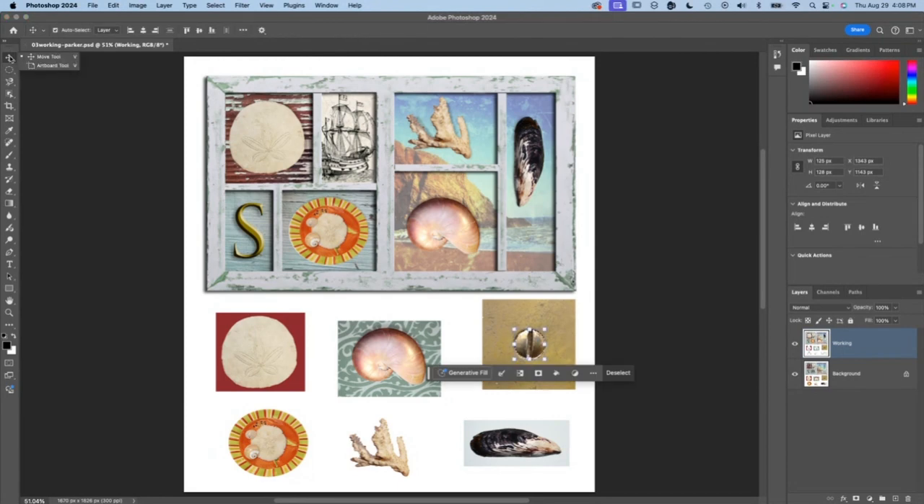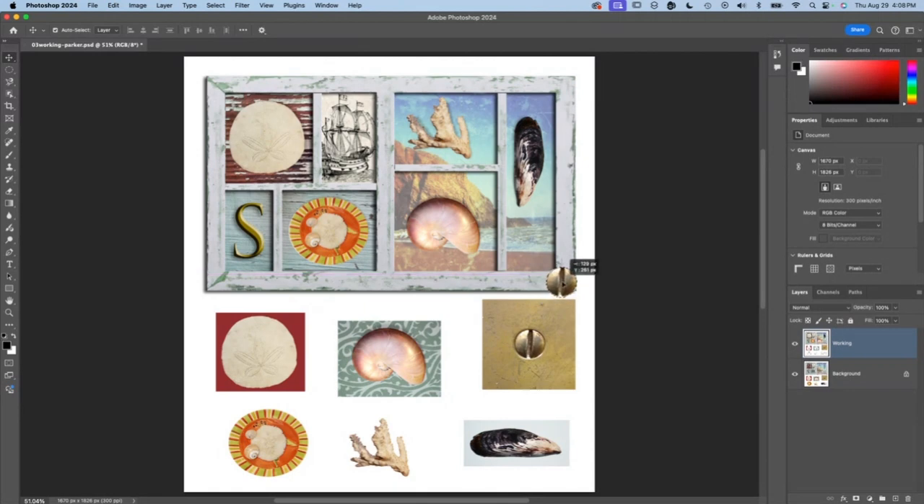And I'll select the Move tool over here in the toolbar. And the cursor becomes an arrow with a pair of scissors on it. That means it's going to cut it from where it's at and move it somewhere else. So I'll drag this over here onto this corner. Much too big. So we'll use the Transform tool again.